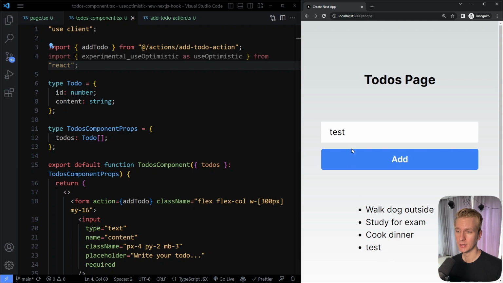The UI is optimistic because most of the time when we add something to the database, it's going to succeed. So we might as well just immediately add it. It's going to be a very snappy UI for the user. This is the future of UIs. Let's take a look at how this hook works.